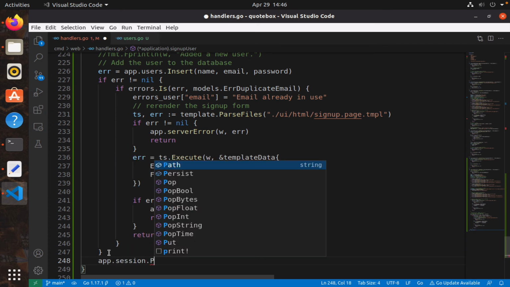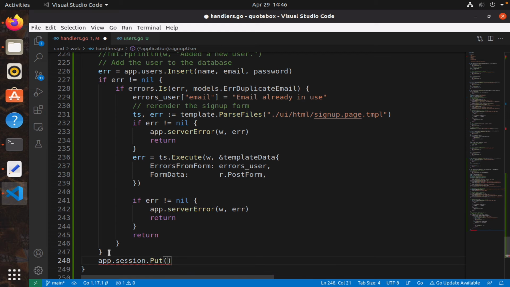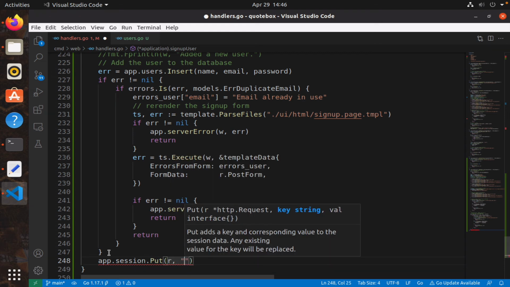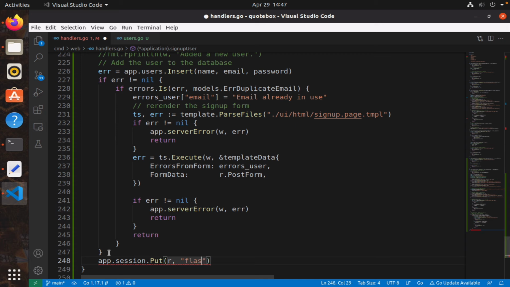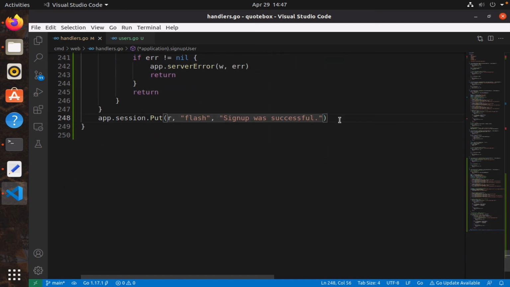app.session.put, and I'm going to put in the flash key the message, in fact I'll just say sign up was successful. Okay, sign up was successful. And then of course I will redirect the user to the login page, which I have not created yet.